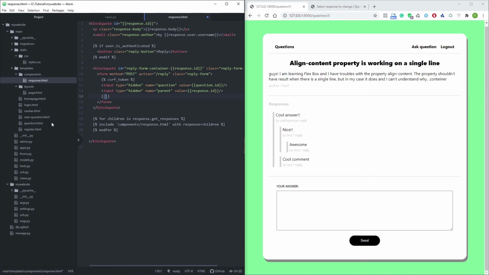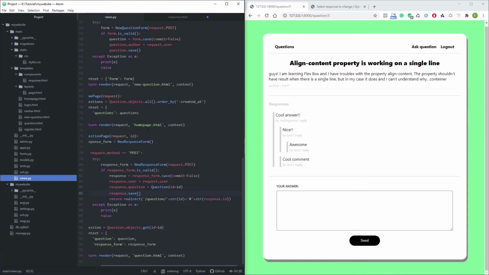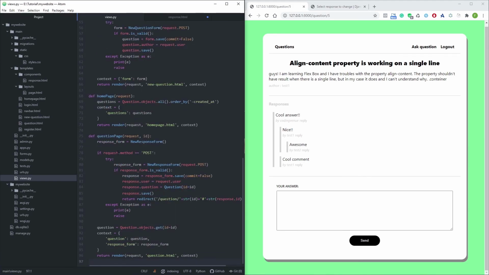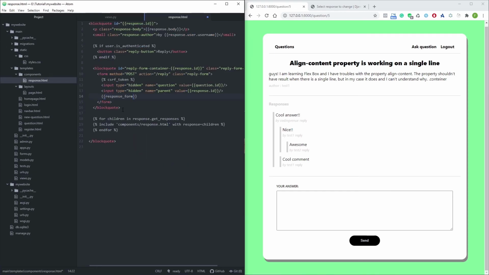So remember that in our views, let's go to views here, we pass, let me see where we have that, it is inside the question page. We have a response form, so we're going to use the same one, and we're going to use body. Now we're going to have two buttons, one to cancel this response box, and an input to submit the reply.